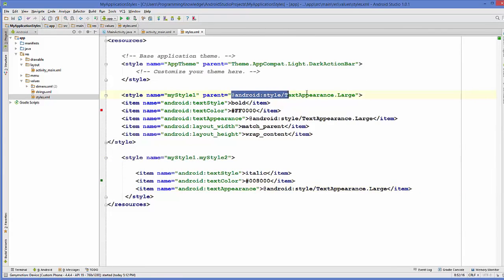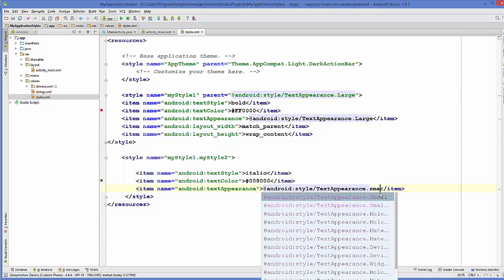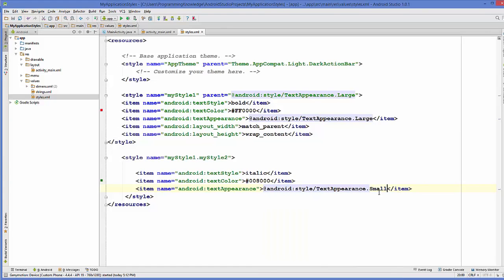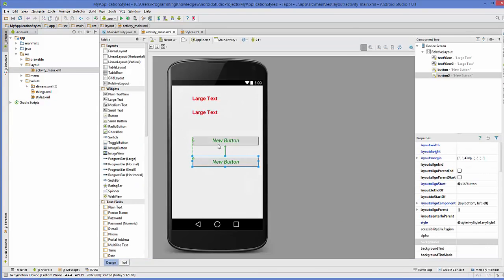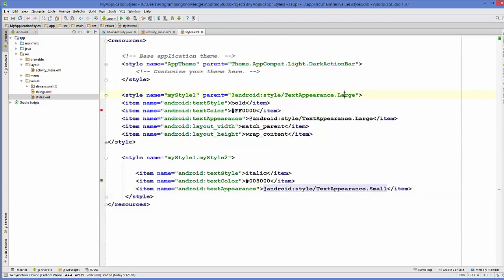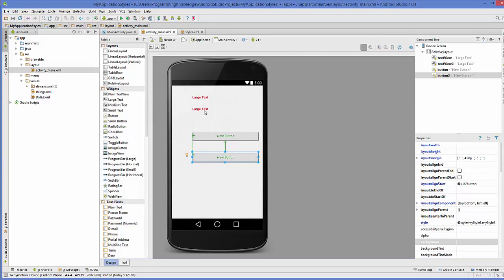But this parent attribute will be preferred even over the child attribute. For example, I have this text appearance large here, and if I make the text appearance small here, it will not change it. So still the text appearance is large here, right? Because the main parent attribute is this text appearance and it's large here, right? For example, I make it small like this, and I go here. Now the text appearance will become small.